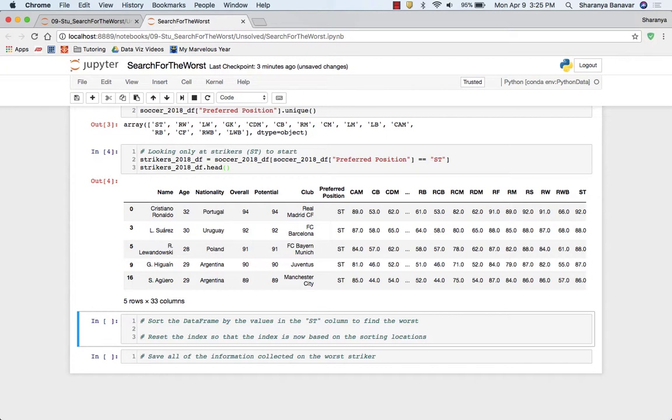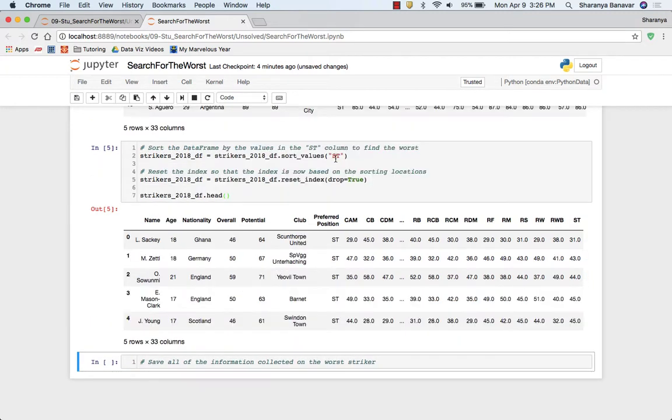Next, we want to sort the data frame by the values in this ST column to find the worst. So as you can see all the way back here, we have an ST column, so these are their scores. And then we want to reset the index, so the index is now based on the sorting locations. What we're doing here is we are sorting the values based on the ST column, and what it automatically does is sort ascending, as you can see by this column right here. Then we're going to reset the index, so the numbers here are in order.